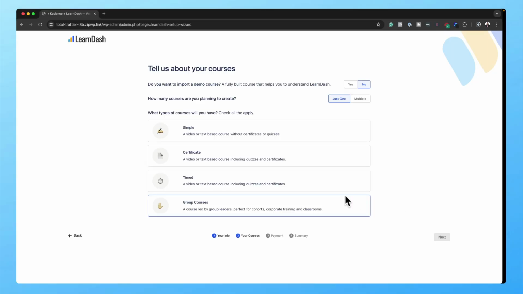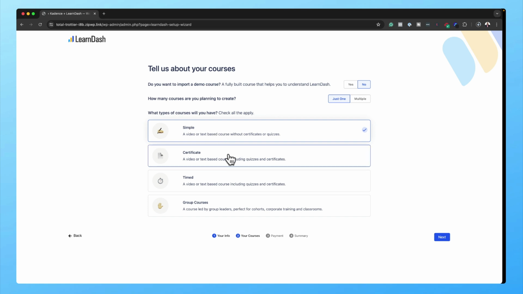Okay, so the next step now is to go through this setup wizard. So far, we don't want to import any demo information here. So we're going to leave that as it is at no. And then here it's asking us, how many courses are you planning to create? So for this example, we're just going to go with one. And then over here, we're going to choose the first option here. Now, we're not going to go with the certificates and we're going to leave everything else as it is. We're going to go to next.